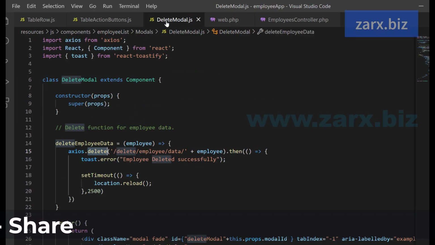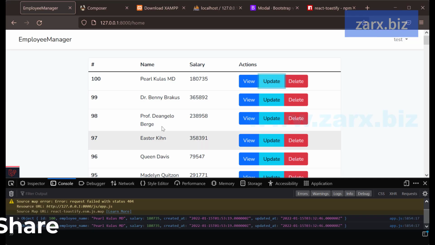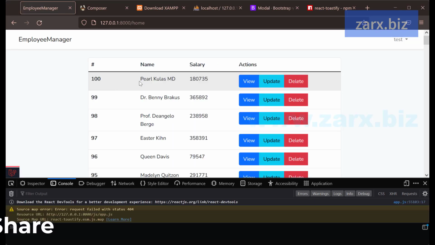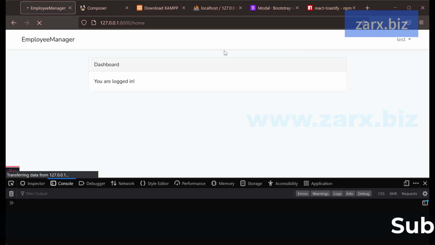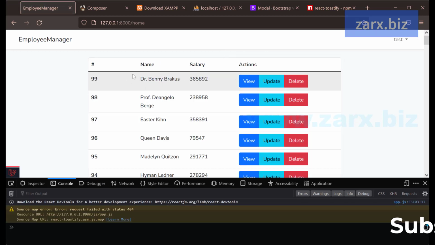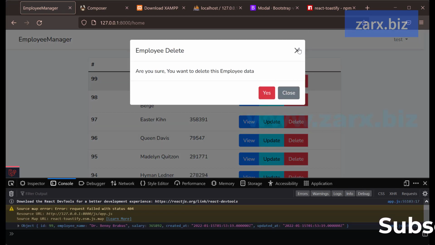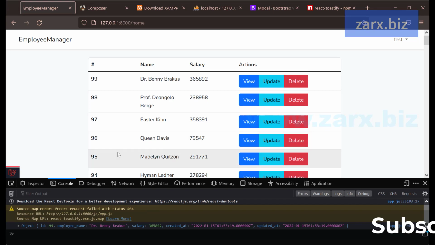So here we have it. Let's check if it works. So we go back to the browser, refresh. I want to delete this one, so I say delete. Yes, employee deleted successfully. Refresh, and 100 employees gone. It's not there. So successfully we have the functionality in place now. It's working perfectly.